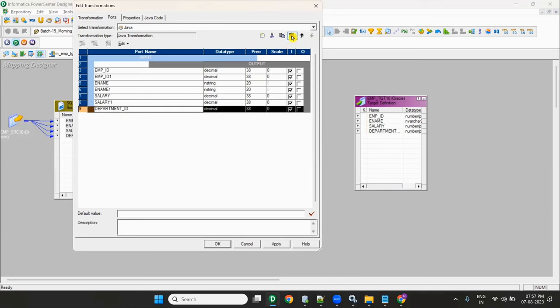So I am just copying all the columns. And whatever input ports we have already created, EMP ID 1, ename 1, salary 1, department ID 1, make them as output ports. Make them output only ports. And give the name O underscore.